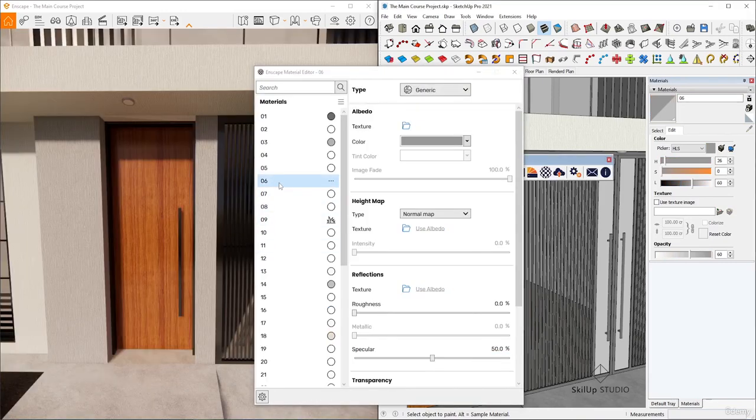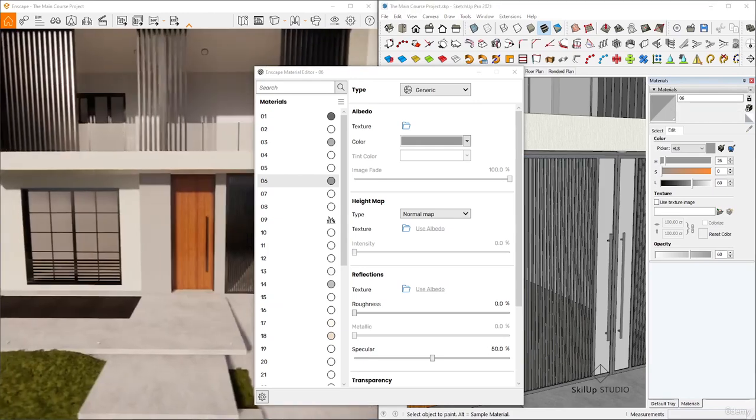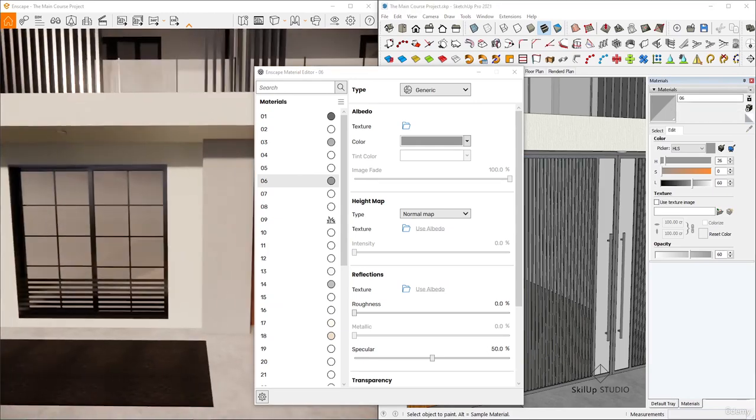Next material is material number 6, which is the glass material. From the thumbnail of this material, we will know that this is the glass material. We will notice that the glass has a reflection. In order to give it reflection, we will set roughness at 10% and the specular at 80. The higher the specular, the more reflections. It may be at 90.